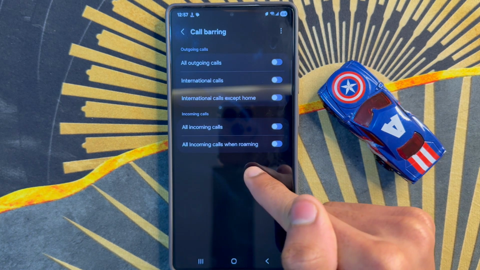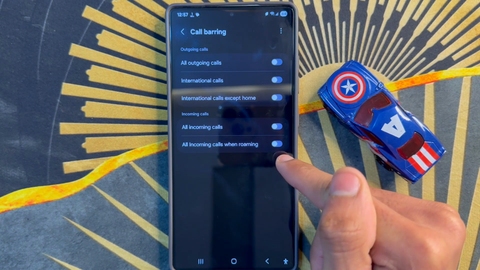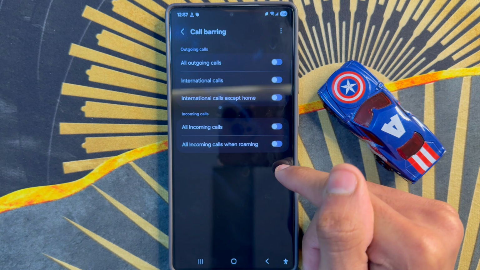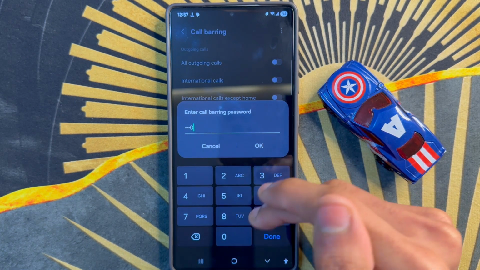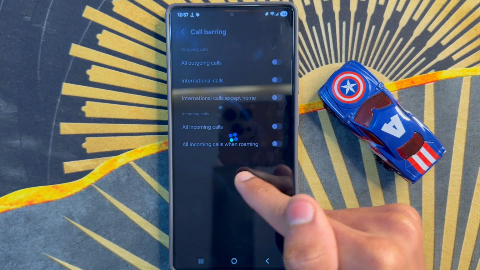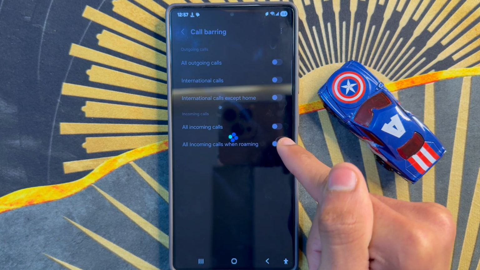After clicking on Call Barring, you will see all incoming calls when roaming is here. If you want to turn on all incoming calls when roaming, turn on this button. After turning on this button, you will see all incoming calls when roaming is turned on.